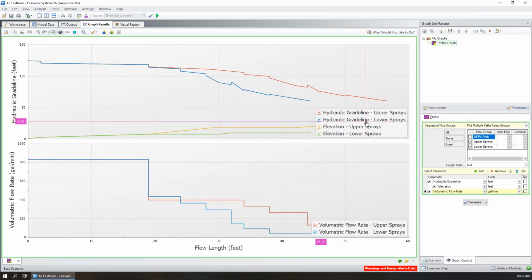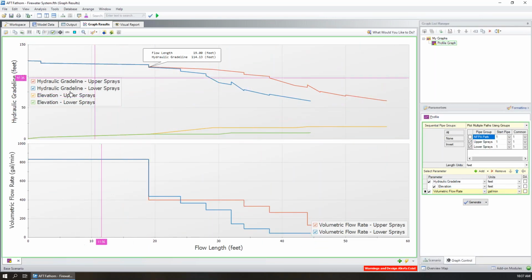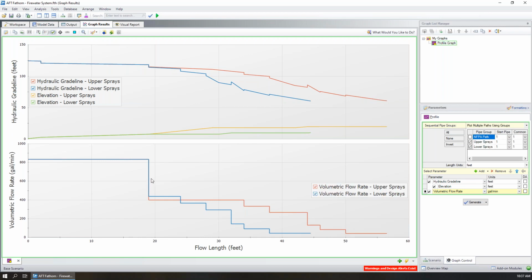Now if we hit generate, we can see there's a little more information included in the legend. We can see the upper sprays and the lower sprays and the variable that we're graphing. We can also see how the volumetric flow rate changes. So they're the same where the flow path is the same, and then as they split off and branch out into our different spray discharges, obviously the flow rate is going to go down.